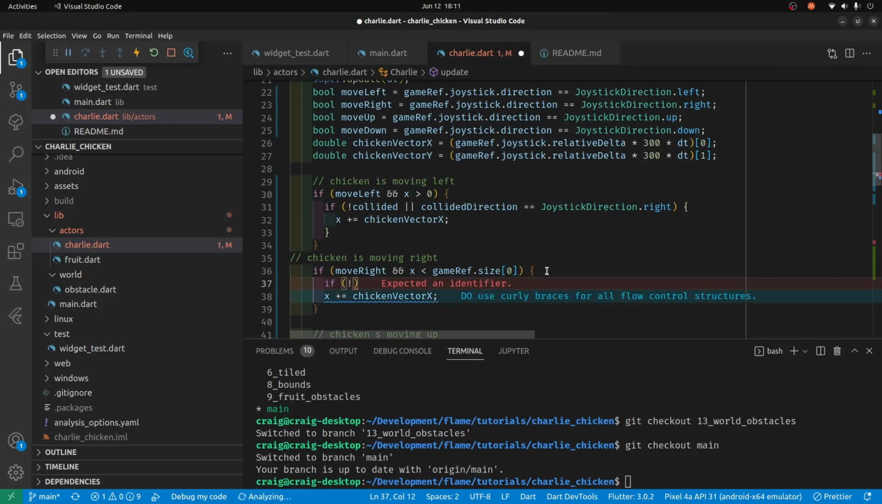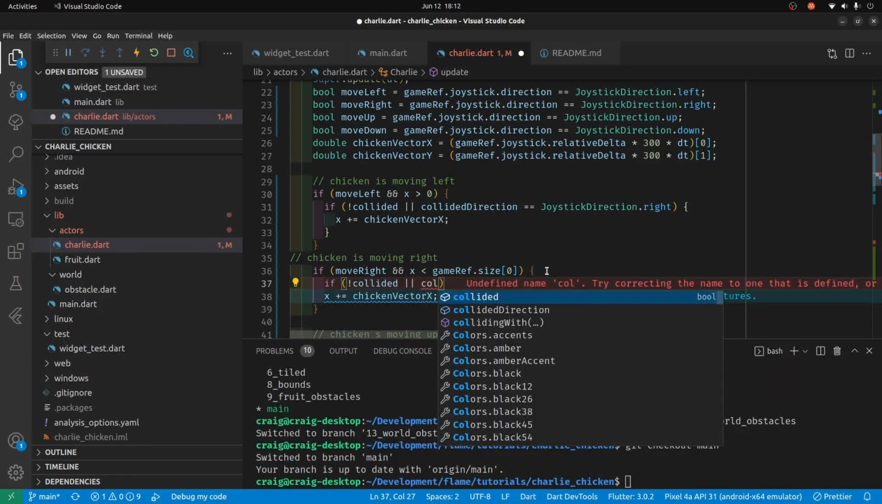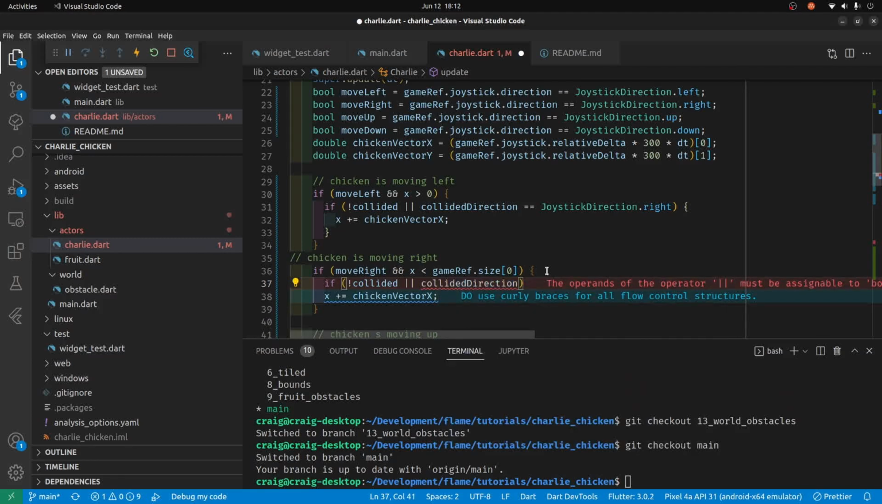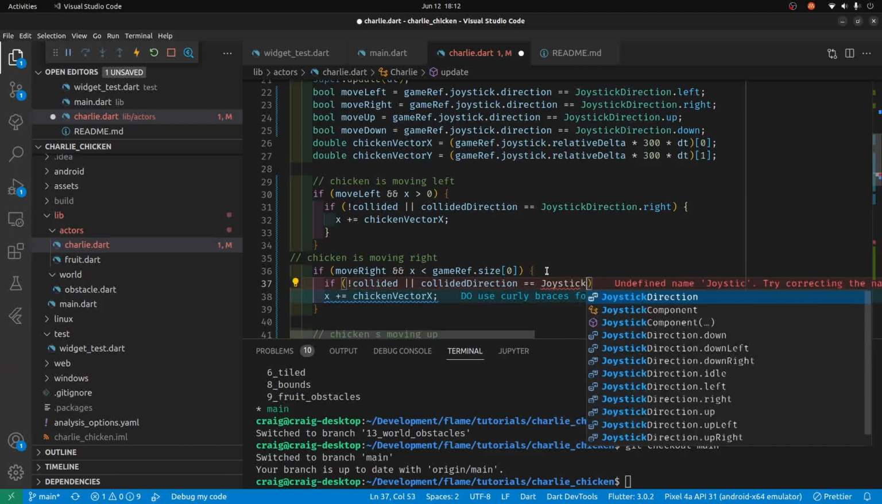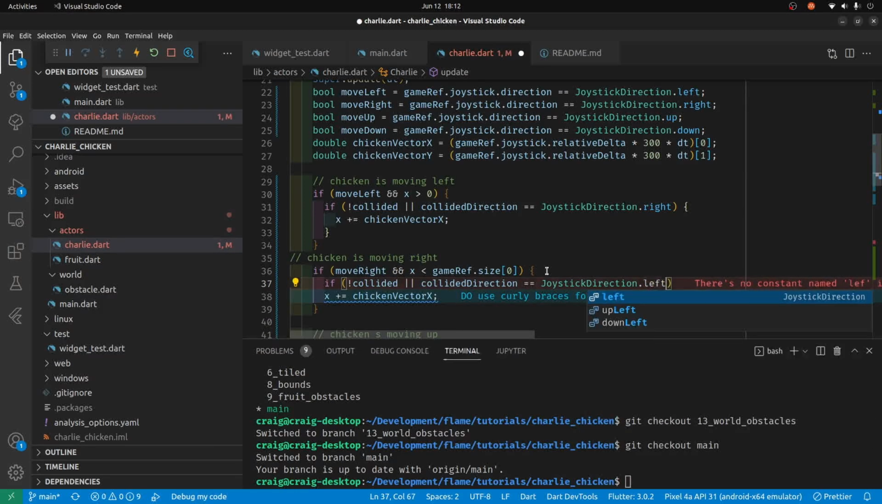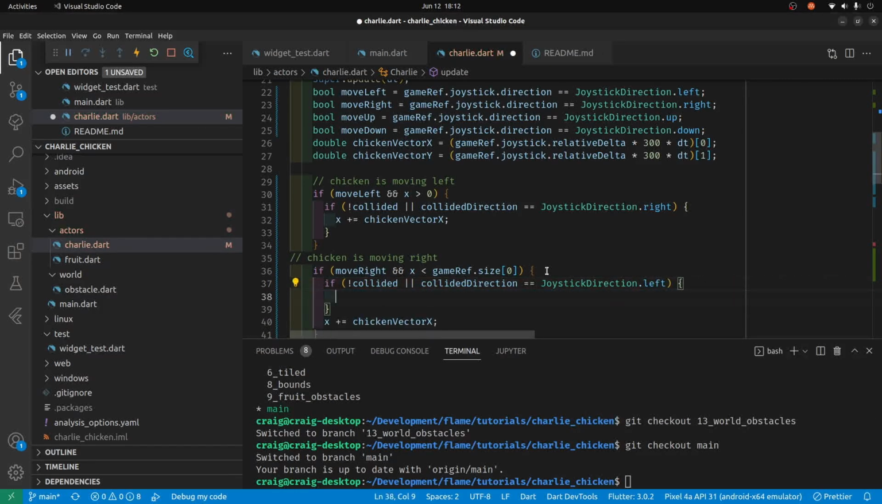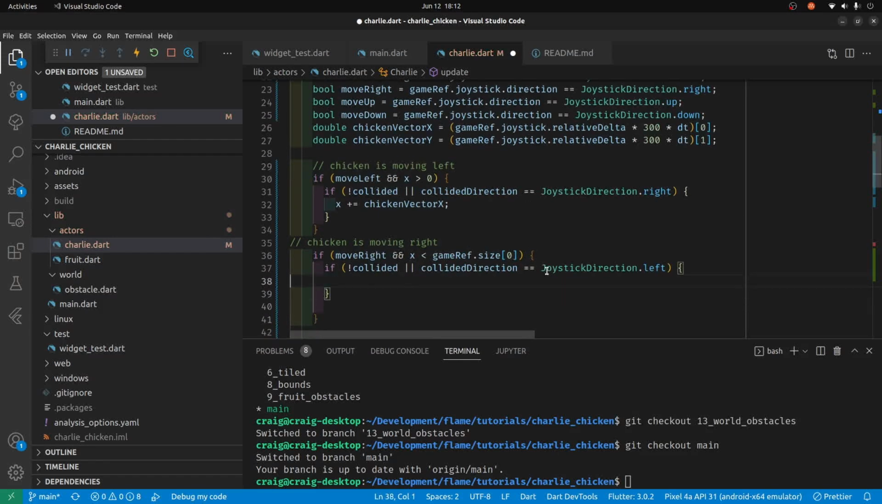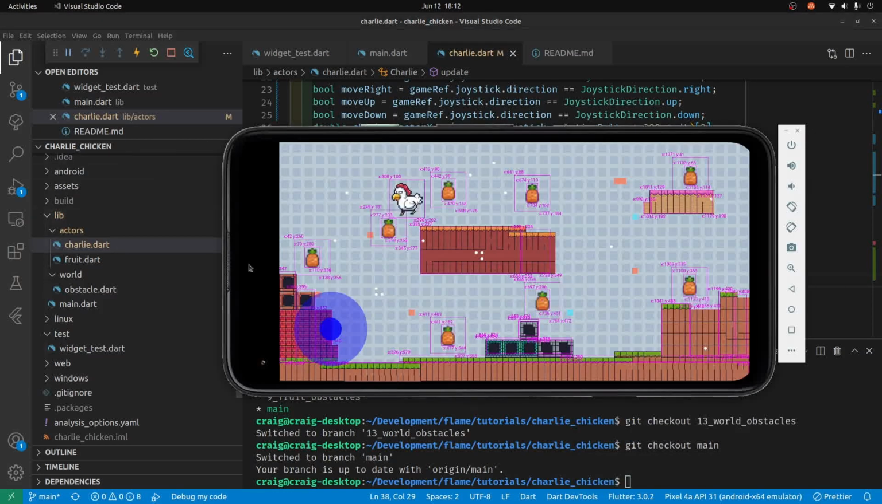So if not collided, or collided direction equals joystick direction dot left, then we'll let him move to the left. Let's give it a go. Can he move? Appears to be, yep.